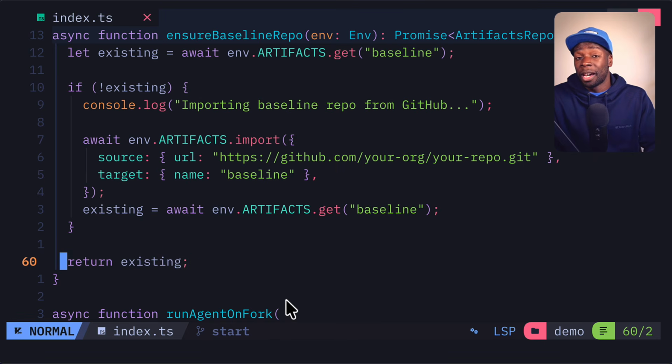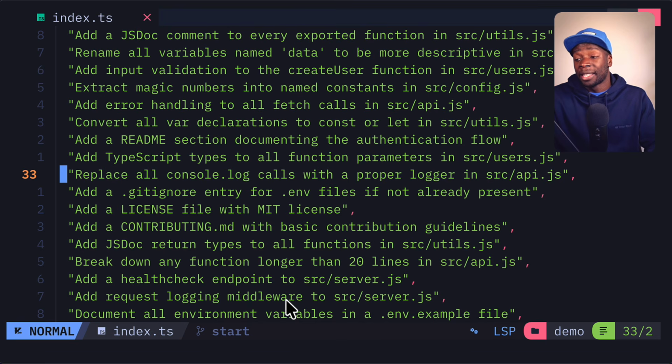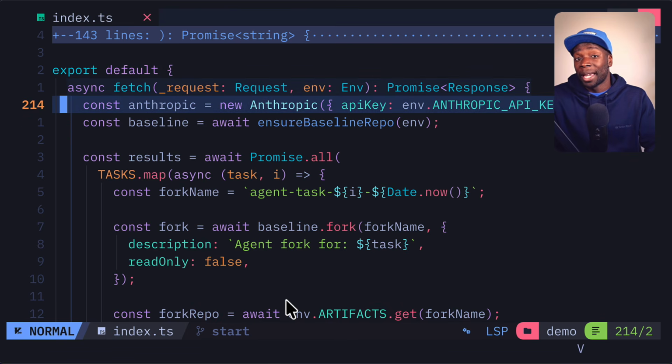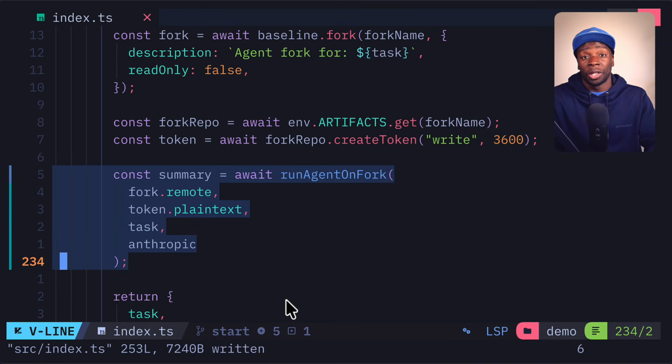But then after we've returned the existing repo, then we can do some very cool things with it. Here is a list of tasks that I'd like done to the repo. And of course, I've hard coded them, but these can be added in an input or some kind of UI. And here inside the worker default export, I've got the Anthropic SDK as well as my baseline repo. And I'm going to loop through all the tasks. And over here, I'm forking the repo with this name. Then we have this function, which I'll go through later, but this runs the task inside the forked repo and gets the agent to make the change while returning the agent's summary.